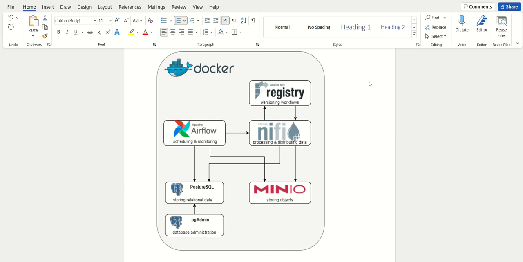So I am implementing a data lake on Docker. This is the basic architecture, as you can see on the screen. I've used Apache NiFi for versioning workflow, Apache NiFi for processing and distribution of data, Apache Airflow for scheduling and monitoring, PostgreSQL for storing relational databases, pgAdmin for database administration, and MinIO for storing objects.